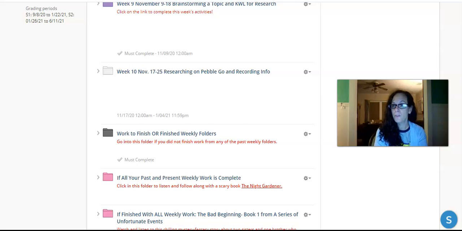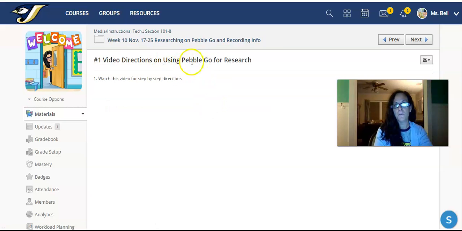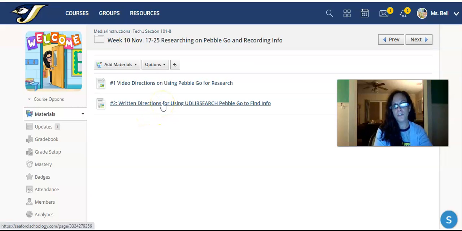So we're going to use Pebble Go to do this, and you'll start off in week 10, which is showing up right here on the screen, and you'll see that it's researching on Pebble Go and recording information. So that's recording information on your KWL chart. So I'm going to click inside here. So of course you're going to be watching this video right here if you like to have the step-by-step directions and to see Miss Bell modeling everything that you're supposed to be doing. If you want to just look at written directions, like some people prefer, then you would actually just go here to number 2, which is written directions for using UDLIBSEARCH Pebble Go to find information.